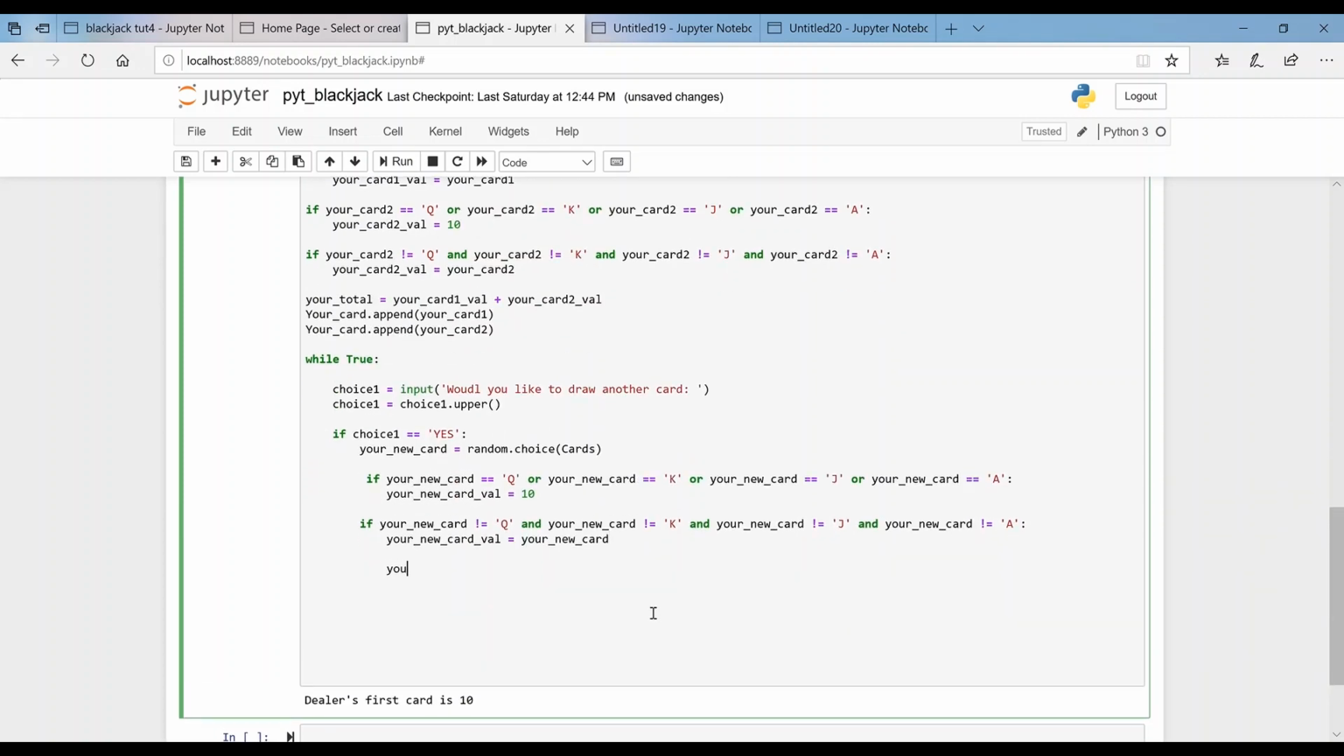And then we are going to take a total. So your total is equal to your total, I can't type.